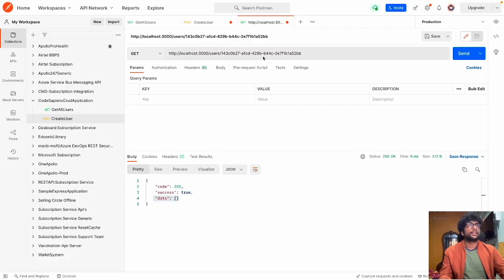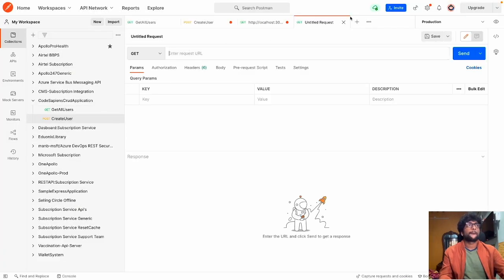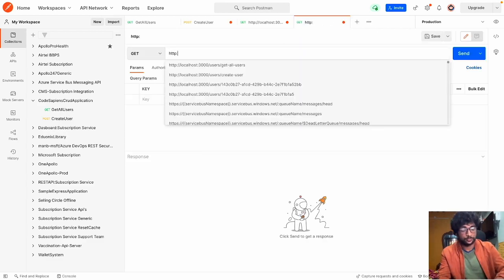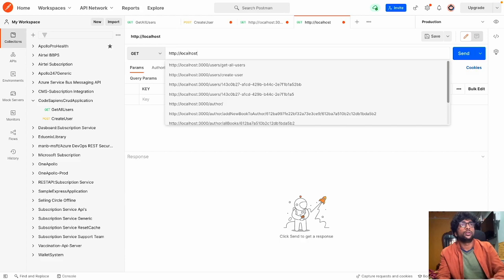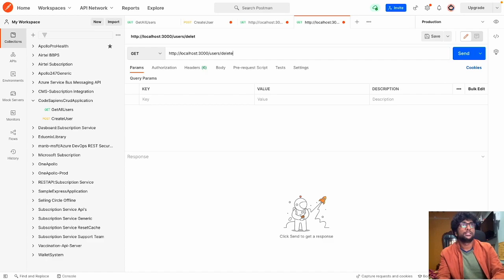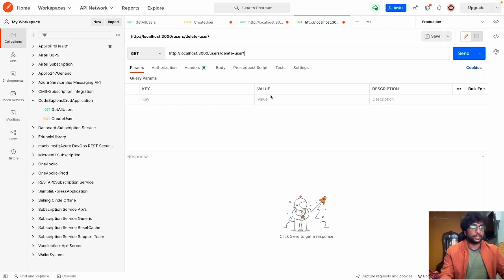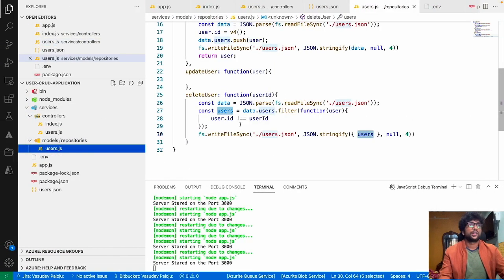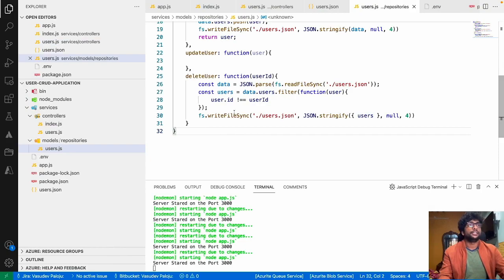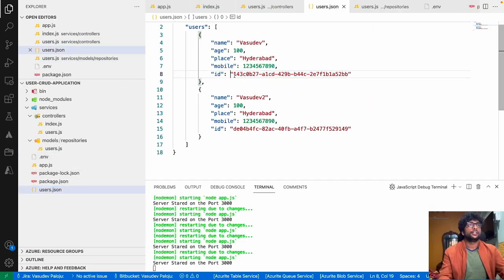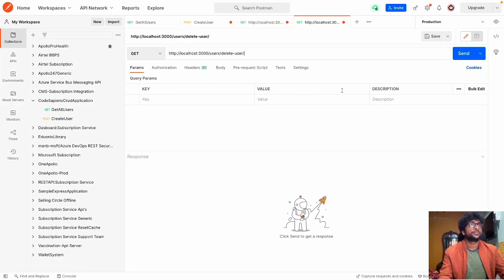So now when you go here and type delete user ID, let me create a new one, right? HTTP localhost:3000/users/delete user and the ID. No, I have to delete an ID, right? So I'll go here and I'll fetch this ID. So let me see if I'm able to delete this.